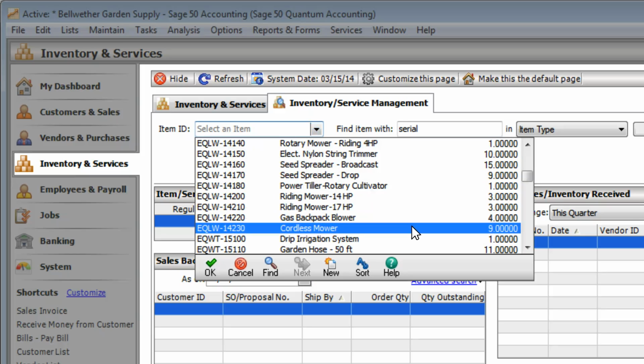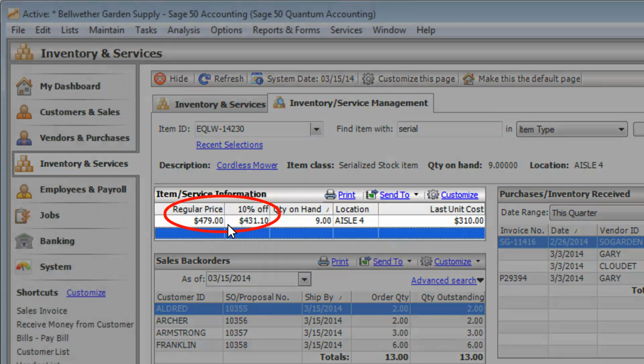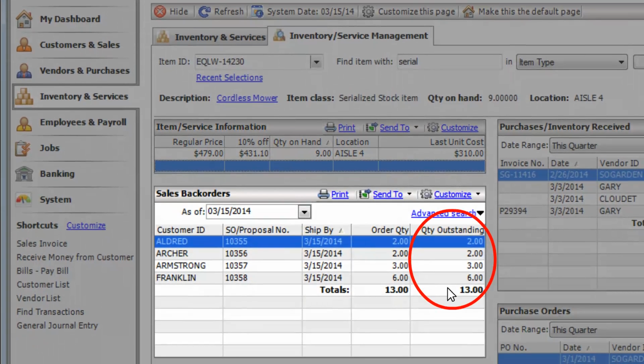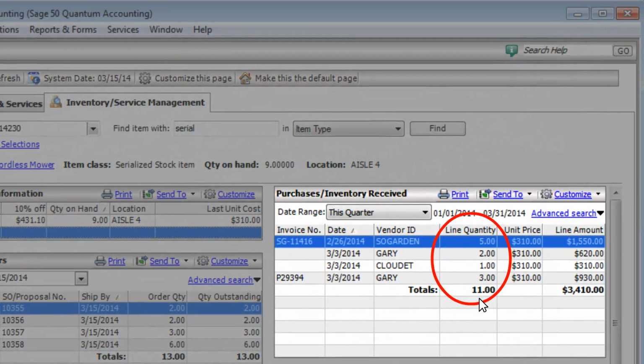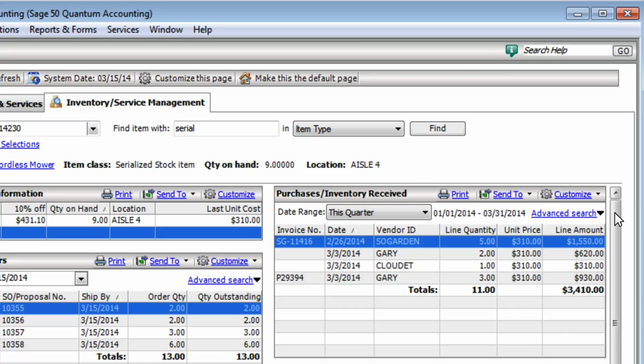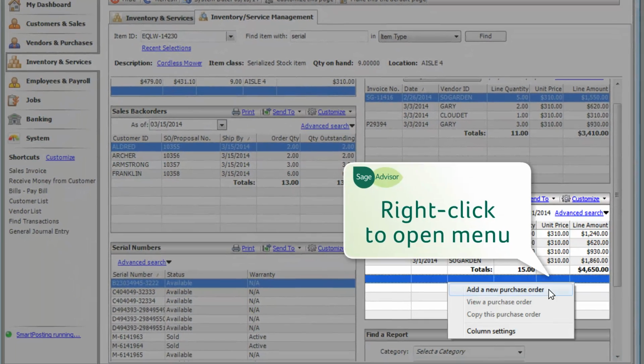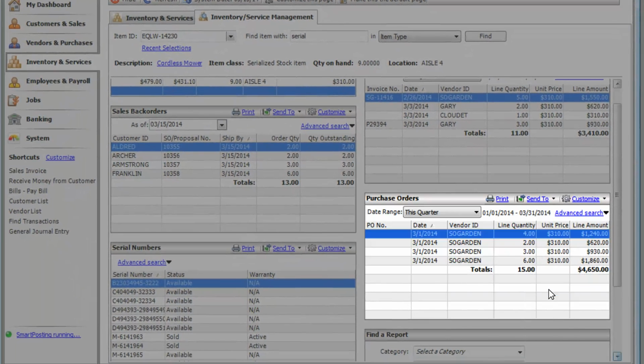Just select an item or service to instantly look up prices for customers. Let them know the quantity you have in stock for an item, or if an item is on back order. Also, you can let your customers know if you've just received an item in stock. If necessary, you can quickly perform common tasks directly from the Inventory Service Management Center.